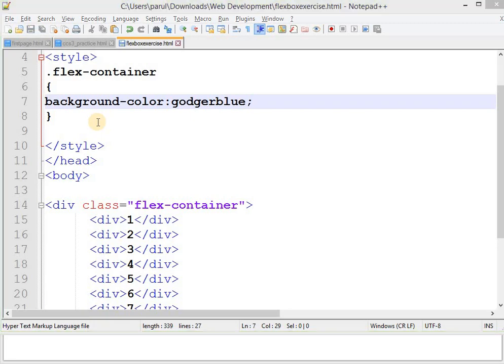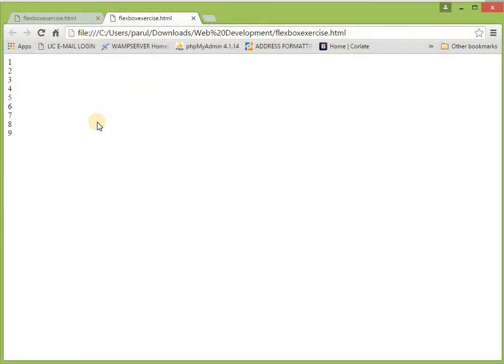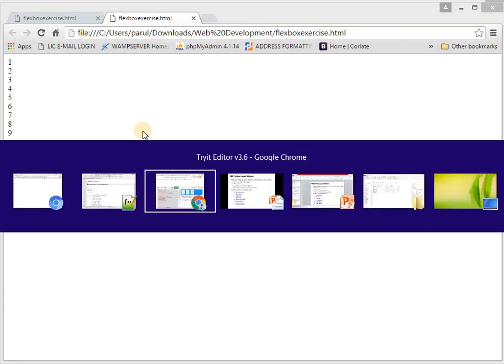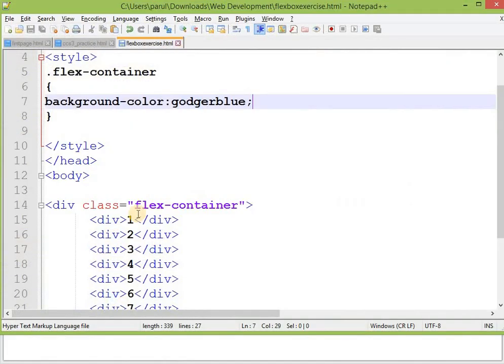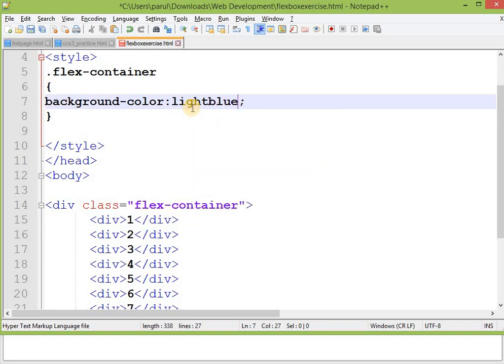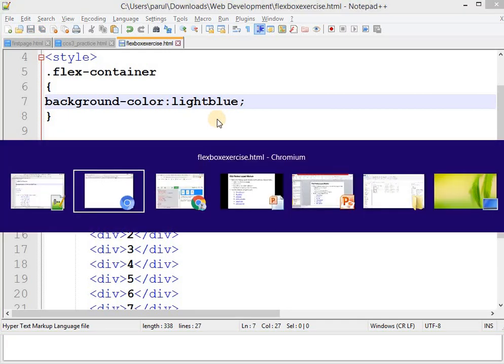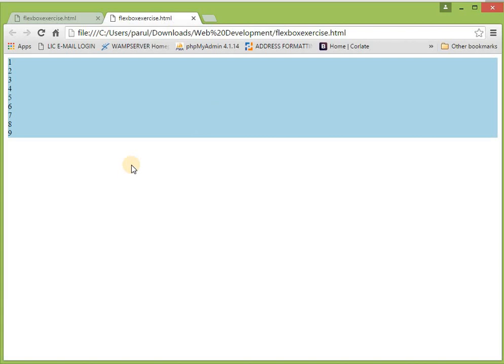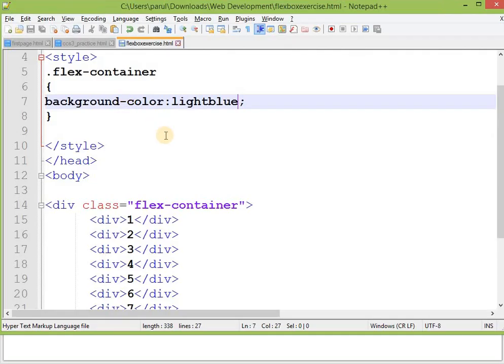Now just refresh this page. I think I have made some mistake. Let me set it to light blue. Light blue. Save this, refresh. Okay, so initially this is how it looks.